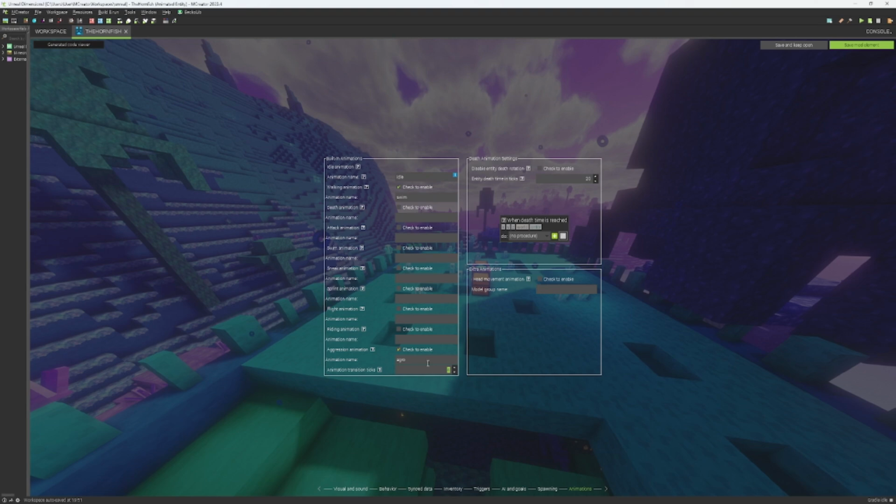And the death animation settings will enable or disable the death rotation. So once an entity dies, it will rotate on its side. And this is the time in ticks. 1 second is 20 ticks. So it takes 1 second for him to die, whatever.